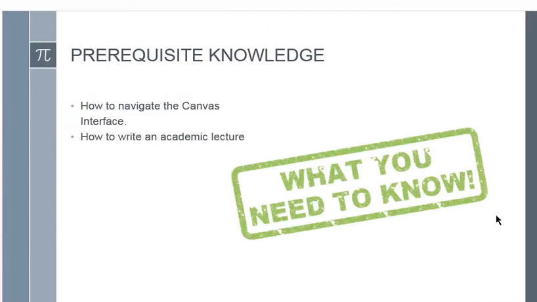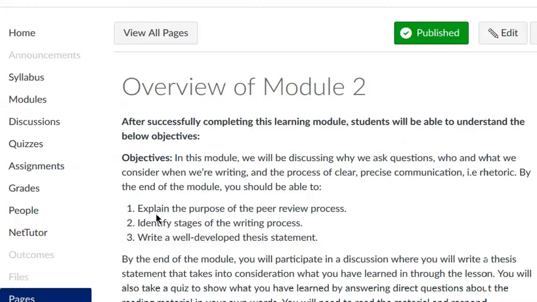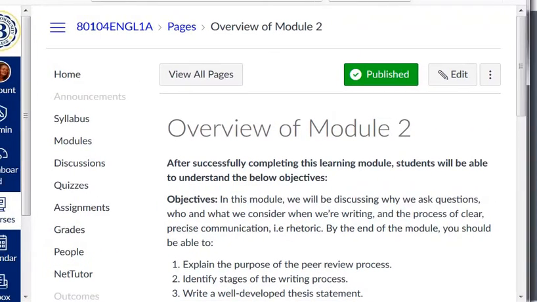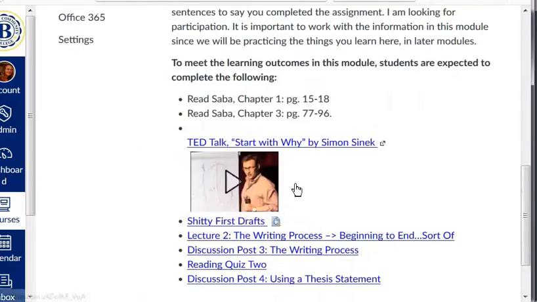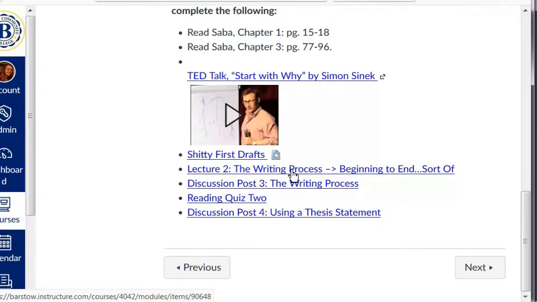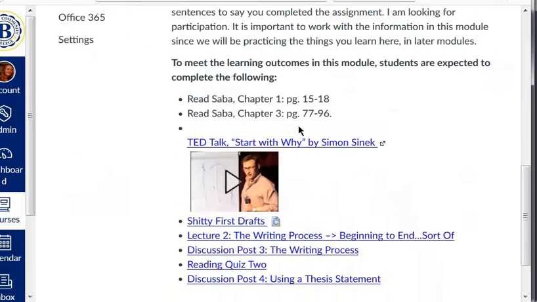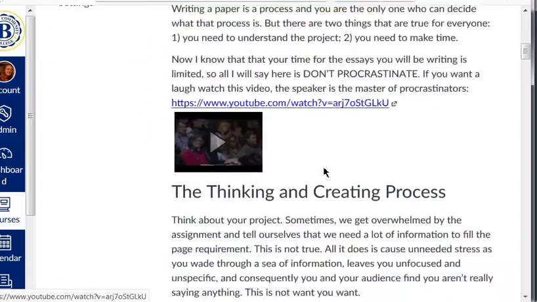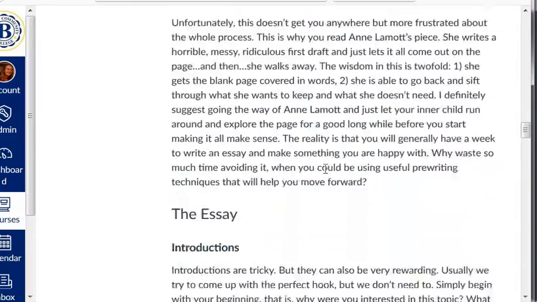All right, let's go ahead and go on to Canvas, and we're going to see if we can chunk this lecture here. This is the overview of Module 2. As you can see here right now, there is only Lecture 2, the writing process, beginning to end, sort of. To start our chunking process, we're going to look at this lecture, and we will see that it has headings. That's a wonderful thing. You should always use paragraphs and headings whenever you're creating a lecture.